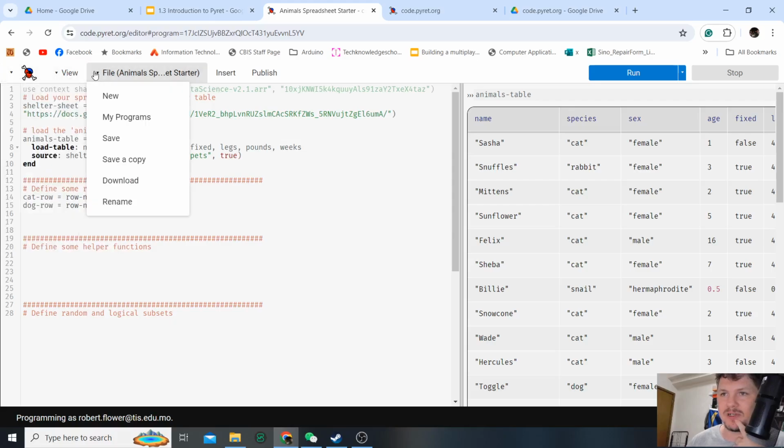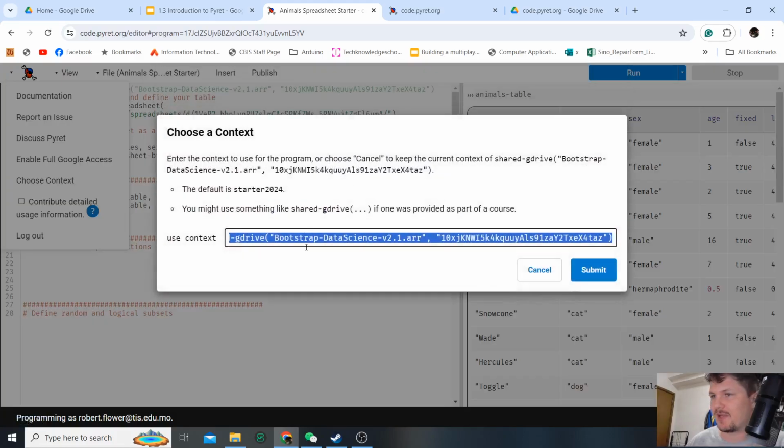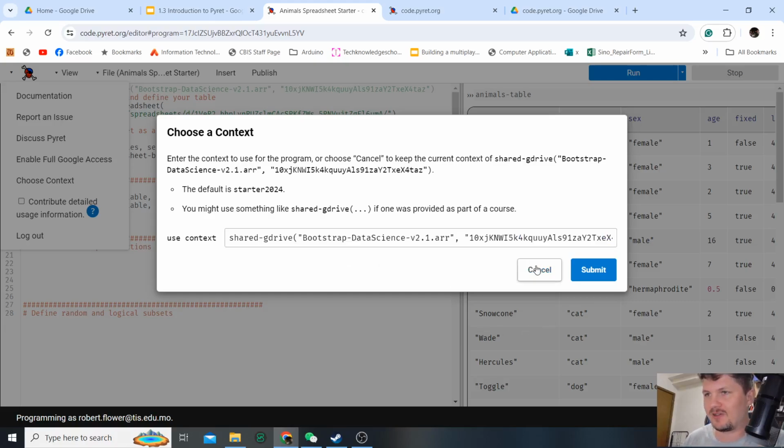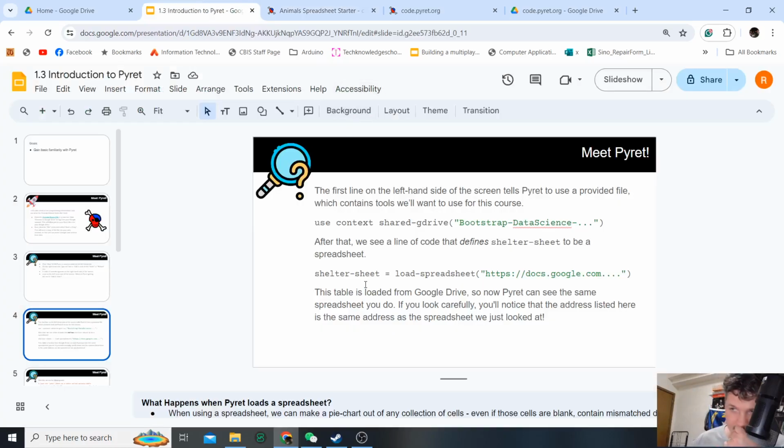Sometimes I can change my context, but you're not going to do that unless I tell you to specifically, so don't worry about that. This just loads all of our pre-made commands.